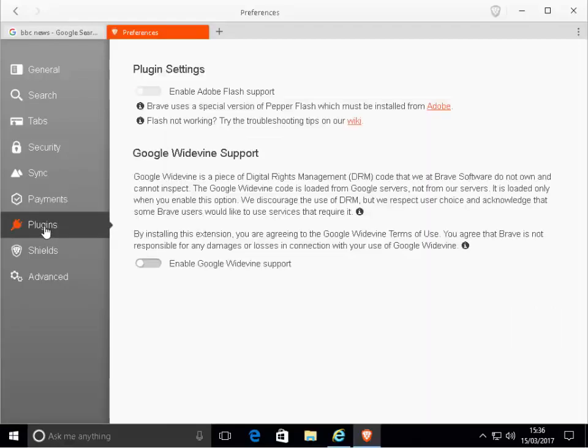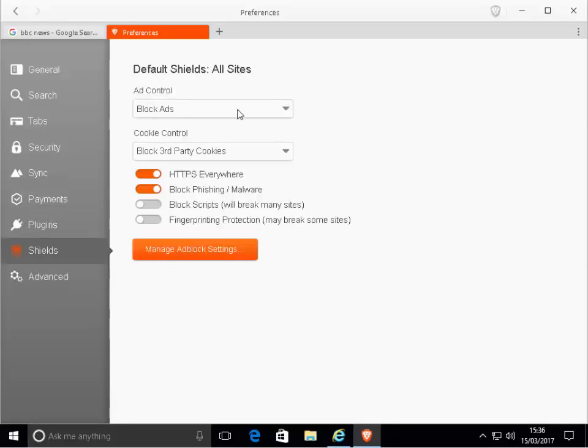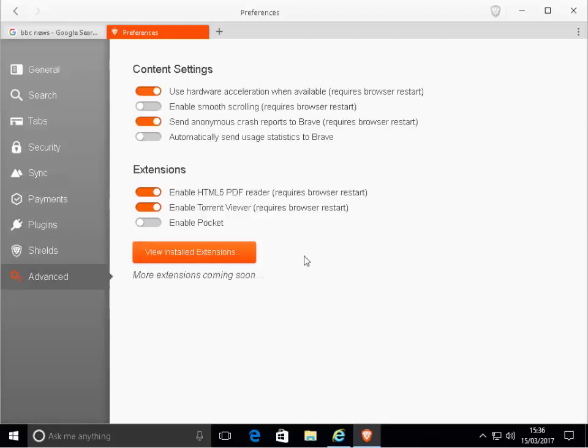And the plugin section here, like as I say, Flash support is turned off by default, which does help greatly in the performance of the browser, but you can turn it on. And you've also got here this Google Wi-Fi support, which you can read up there. In the Shield section, you've got options here to block ads, show Brave's only ads, or allow ads and tracking. You can block third-party cookies, so you can play around with that if you want to. And the advanced section has a few more extras inside there that you can turn on and off.